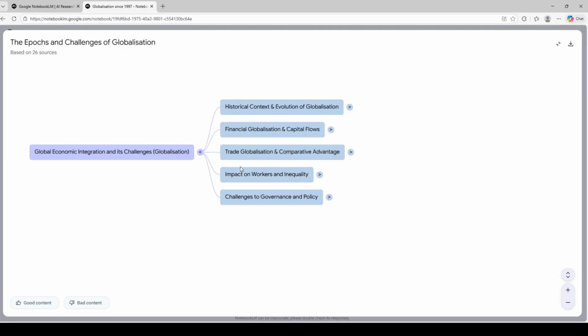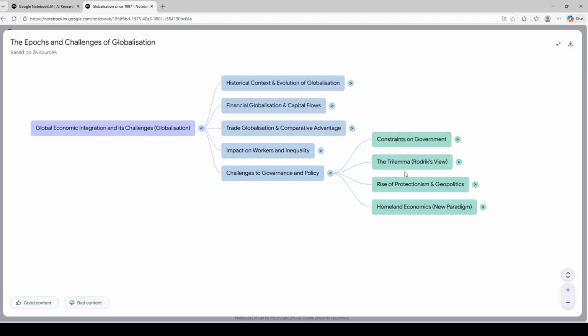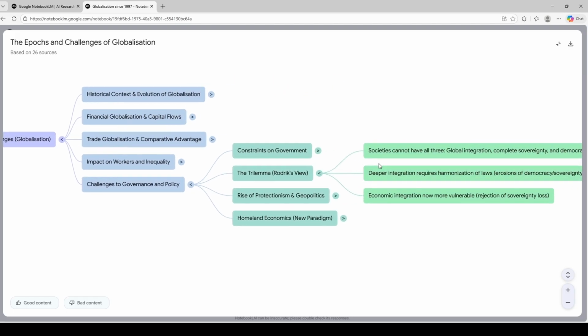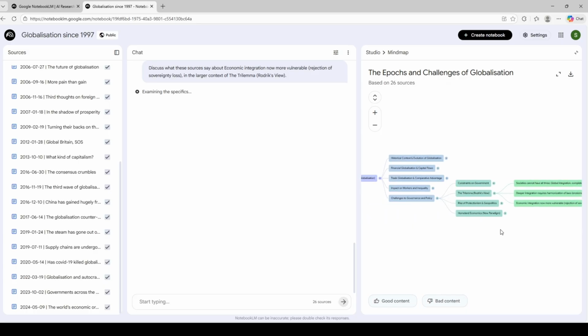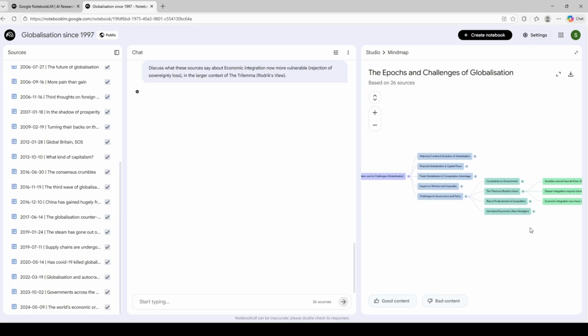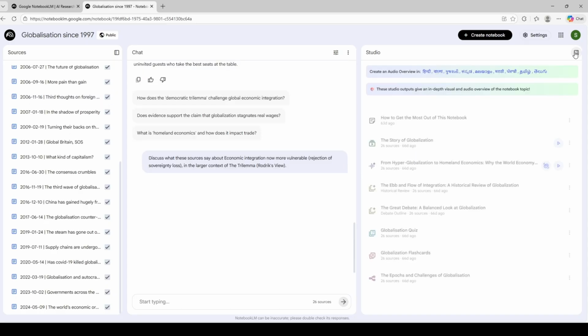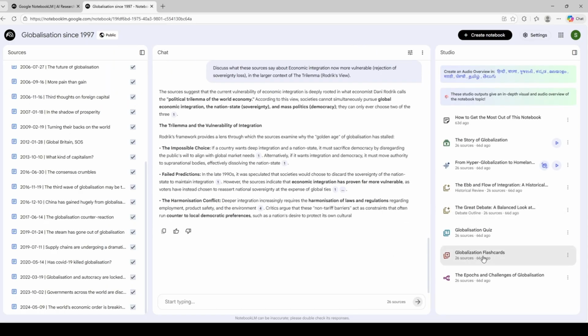Let's say randomly I look at this: challenges to governance and policy. What are the topics here? Constraints on government, trilemma, Rodrik view. What is this? Let's look at it. It talks about how societies cannot have all three: global integration, complete sovereignty, and democracy. Deeper integration requires harmonization of laws, and erosion of democracy and sovereignty. Economic integration is now more vulnerable, right? So it tells what the trilemma is. For a person who is studying this, it becomes quite easier to understand. A lot of data, you can chunk it down and understand what it really means. It is good for studying, good for research, good for innovation. Quite awesome. Now let's look at flashcards.